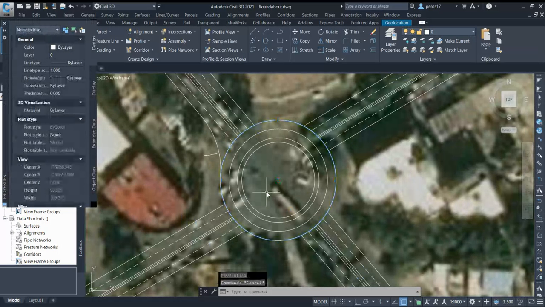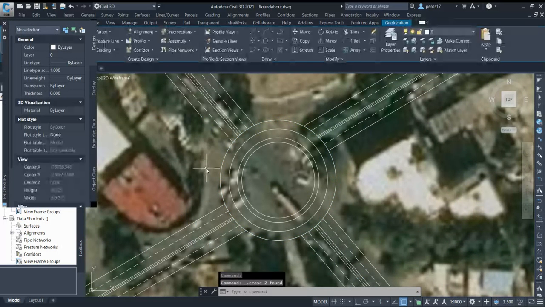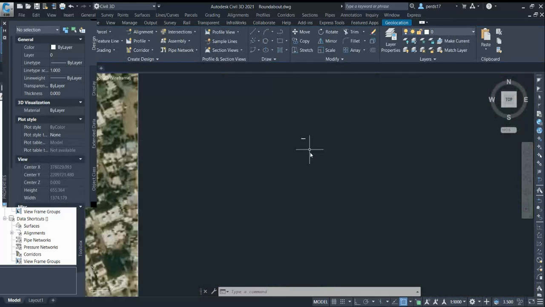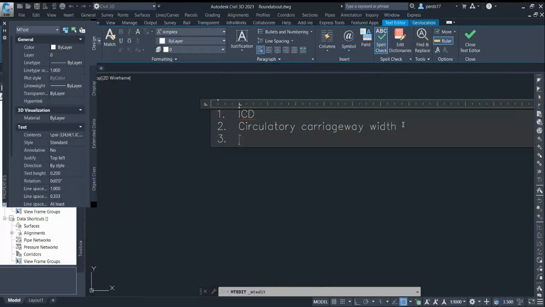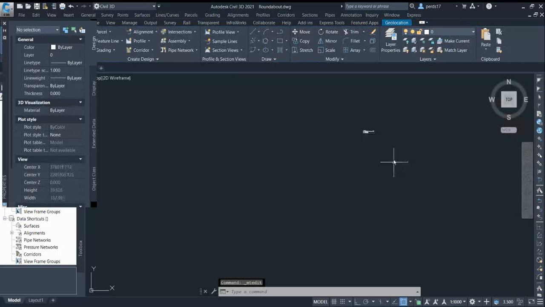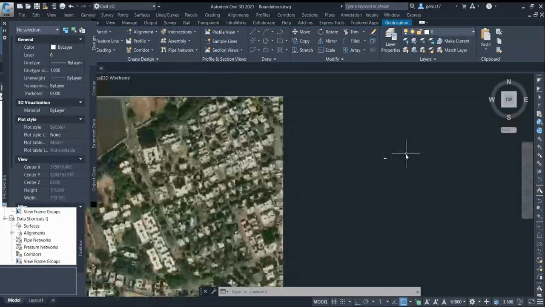Next, I'm going to decide my entry width and entry radius. First we go for the entry radius. So the third parameter is your entry radius, and the fourth one is your entry width, which we're going to see now. The entry radius generally should be a minimum of 10 meter and the maximum can go up to 100 meter.